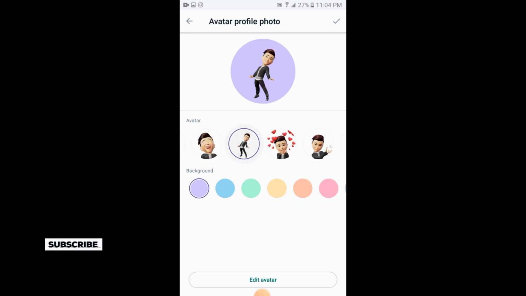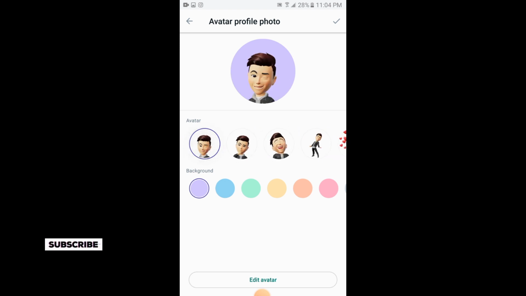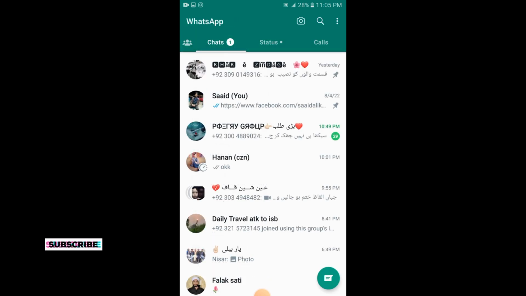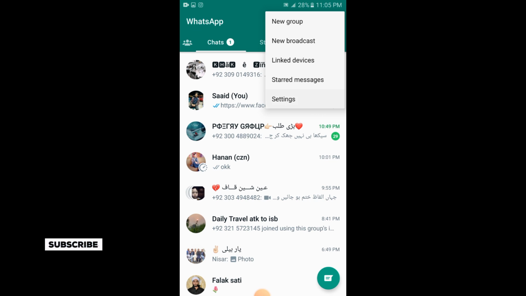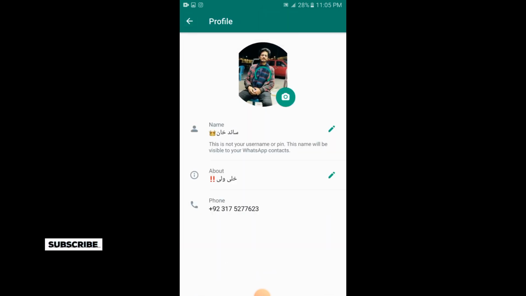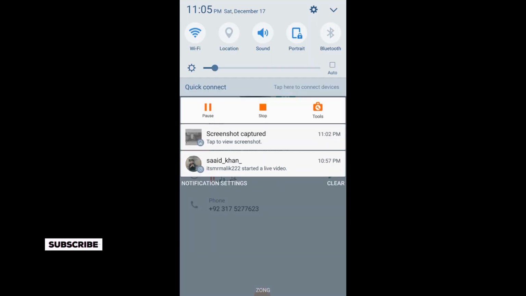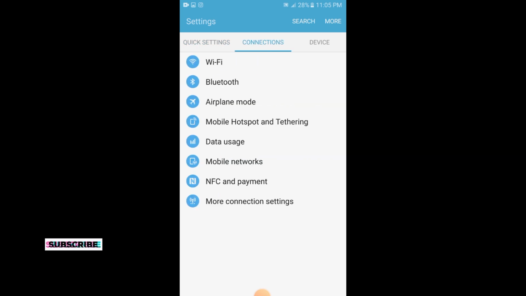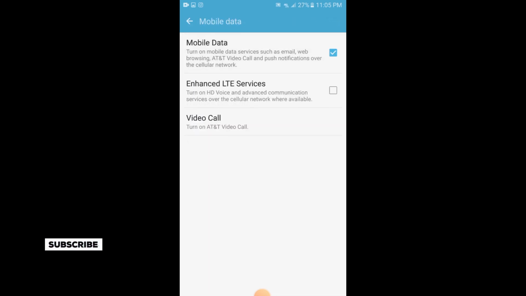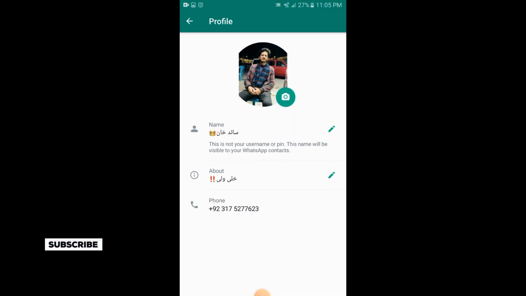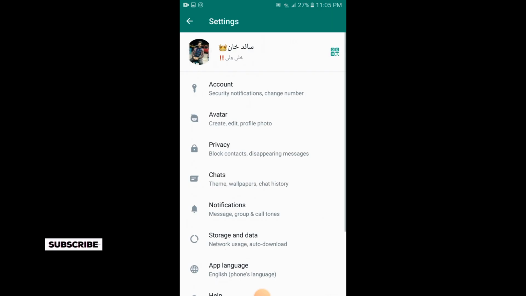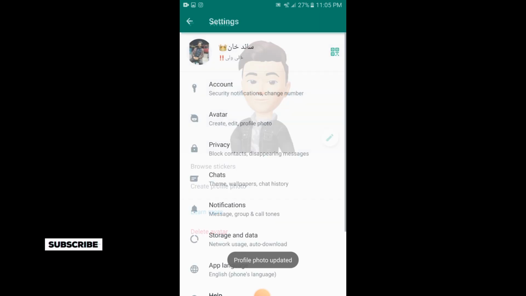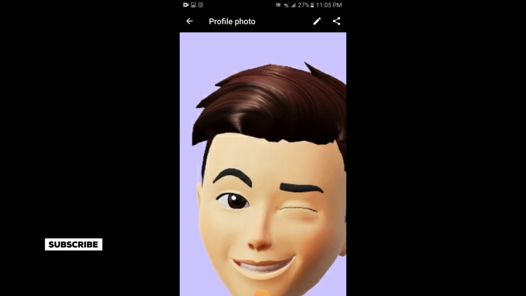These are the avatars. You will simply tap on the tick at the top corner and your profile picture will be here. Not a profile picture, but your avatar has been created. Sorry, it's a net problem, so we will turn on our data. Okay, so we will go to Settings and create profile picture. You will simply tap on the tick mark and the profile picture has been updated. You can look, your profile picture has been updated.